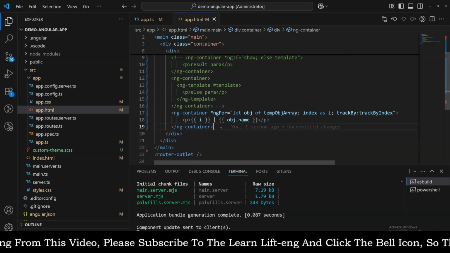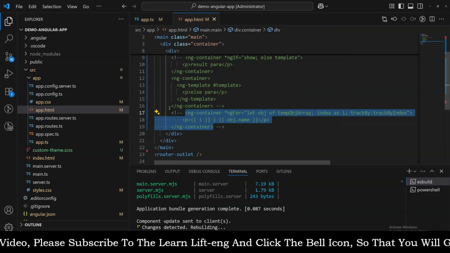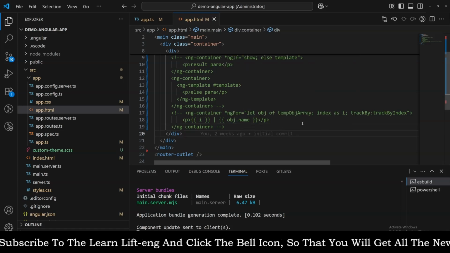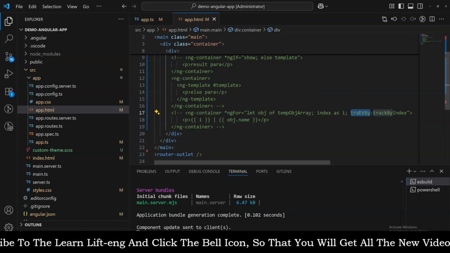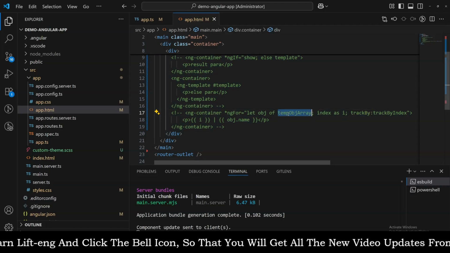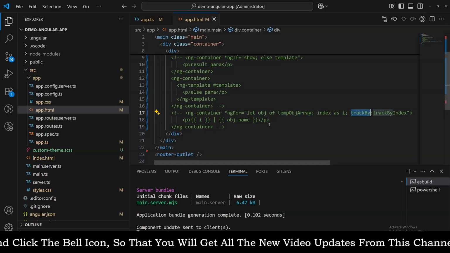Okay, so there are two forms of ngFor. The first one is a simple array and the second one is an object array. So if you want to use the trackBy function or trackBy keyword, you need to loop through the object array itself. So it will not work for a simple number array or string array.